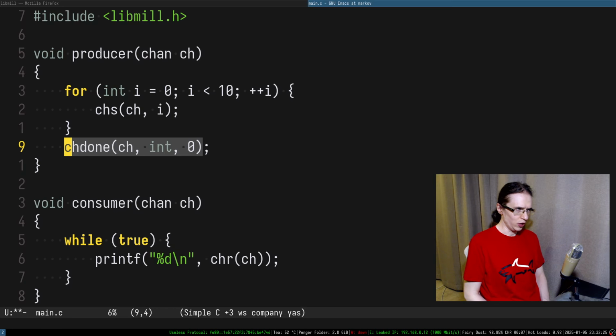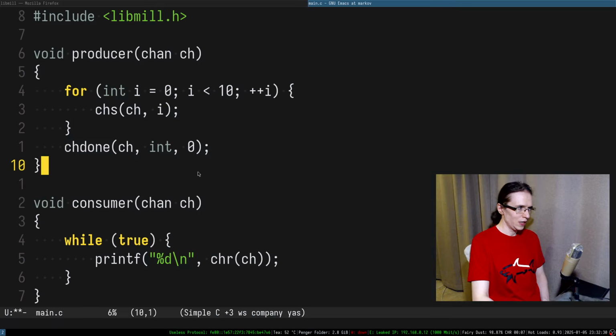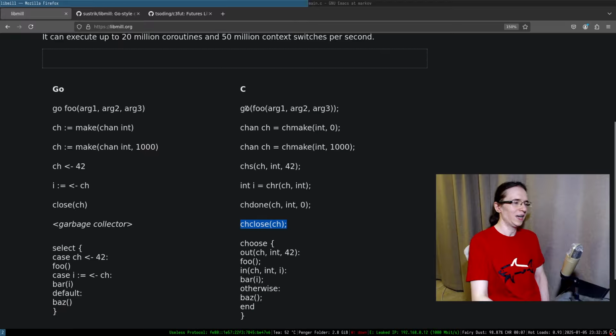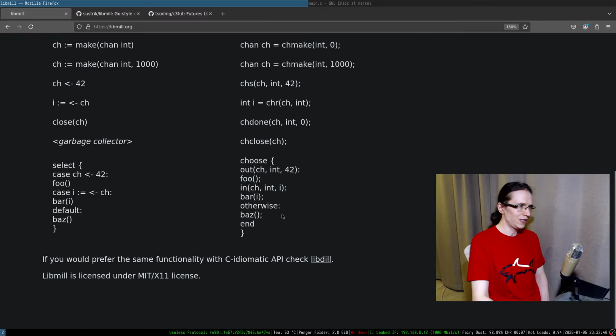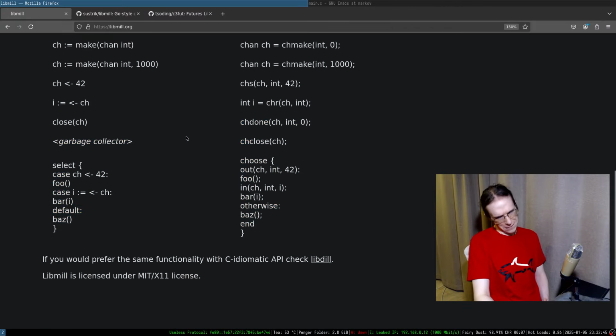I must do ch done on the producer, and then I close the channel. And that means on the consumer end, something will happen with the channel, so it will be marked as closed or something. This is my hypothesis, but I have no idea how to do that. They don't actually tell you this function in here at all. And honestly, this example is kind of meh, right? Because it's not a complete working example.